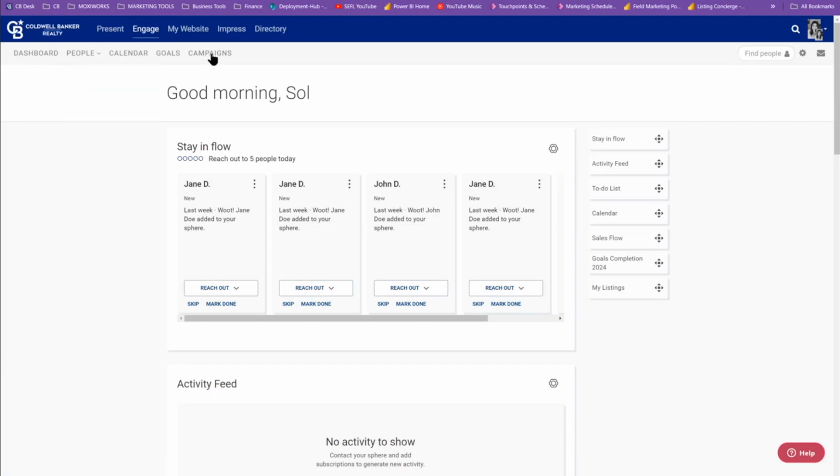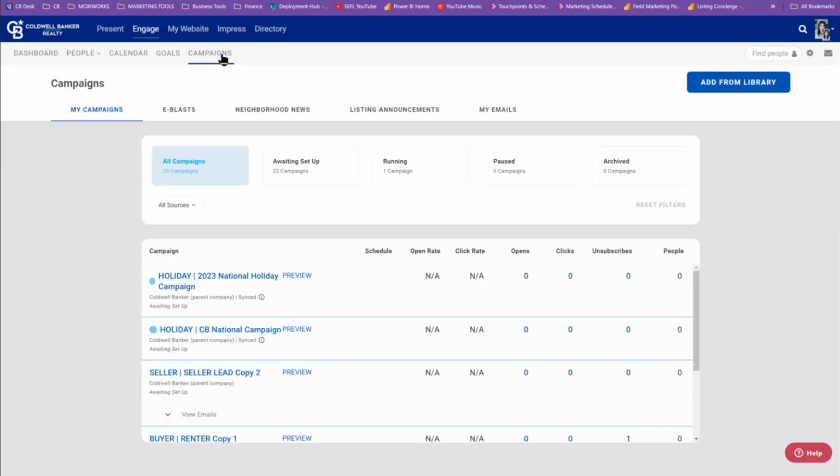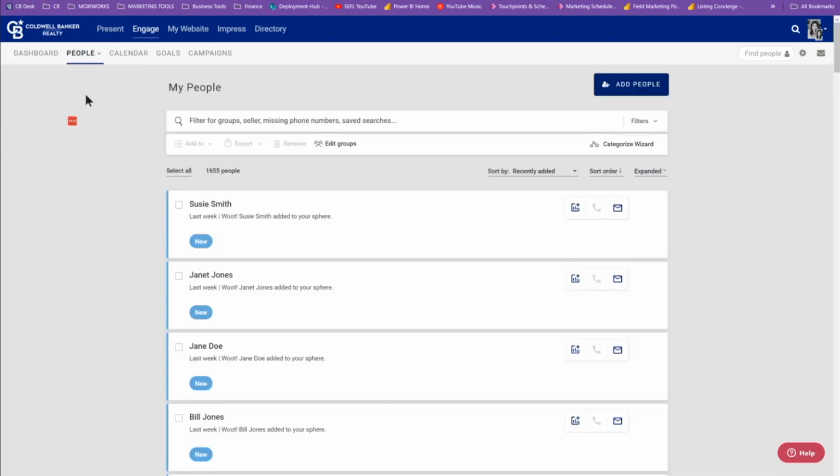If I go into campaigns and I have a campaign activated, you will always see analytics on the screen at a glance within a few seconds. So if I have a holiday campaign set up, you will see opens, clicks, unsubscribe. The blue numbers are links that you can click, and you will see the names of the recipients and the activity.